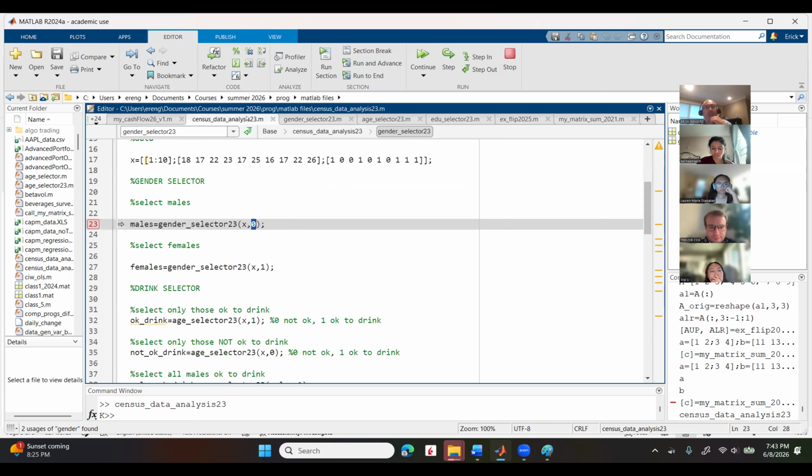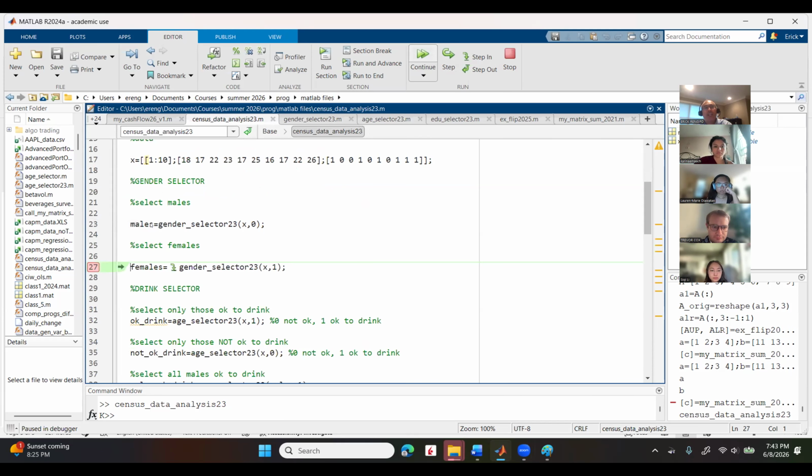Okay, so let's run that one and then let me stop at females. Now, I have my males. You see all of them 0, 0, 0, 0. And now you see the function is exactly the same, but the only thing that changes is the gender.